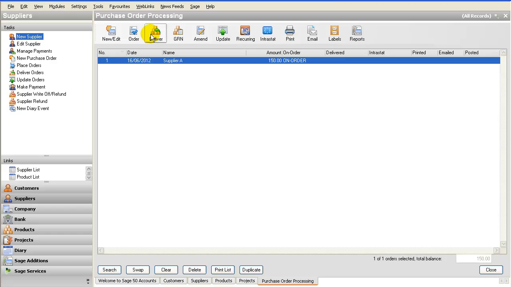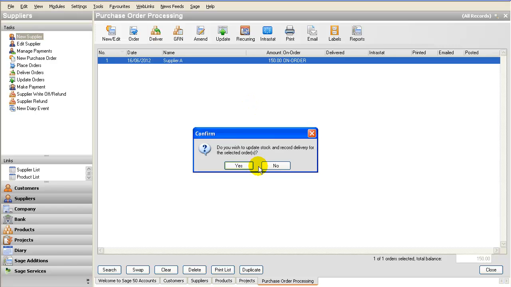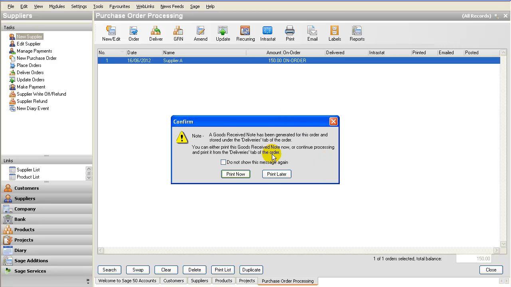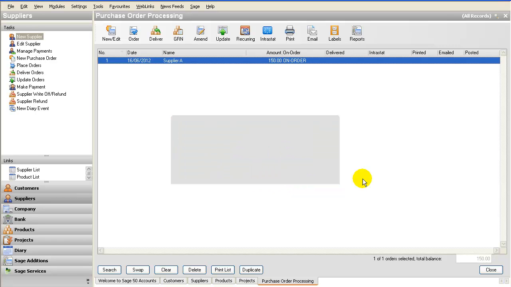Then we can do deliver. Here it will ask me if I wish to update the stock and record delivery. I'll say yes. Print later. This is a goods received note.